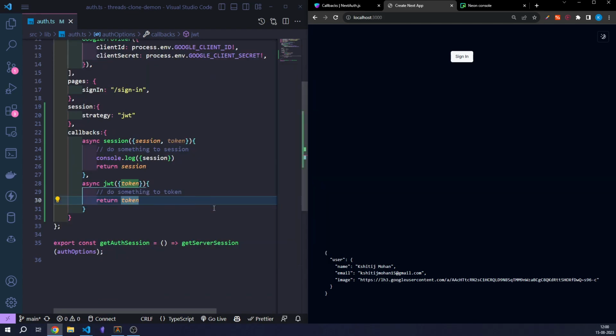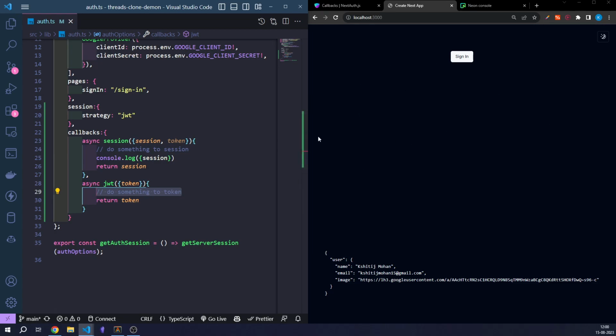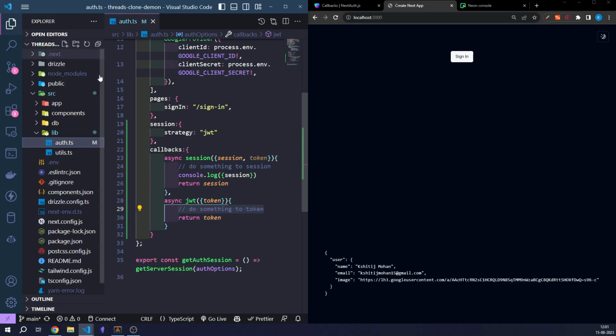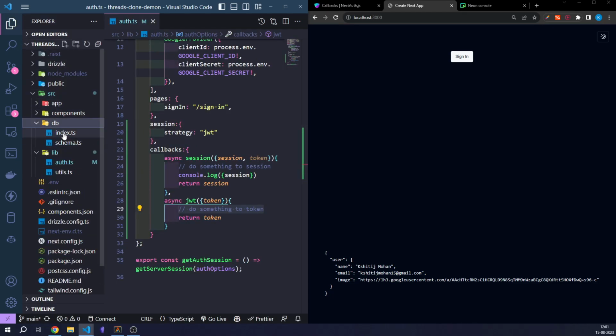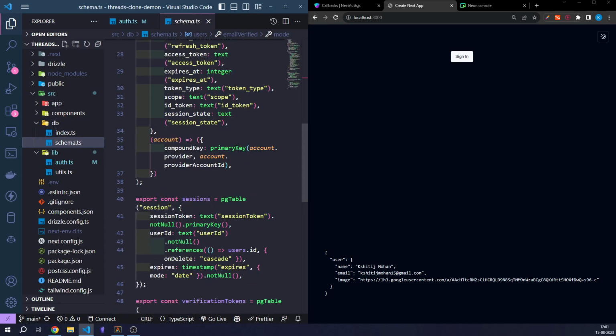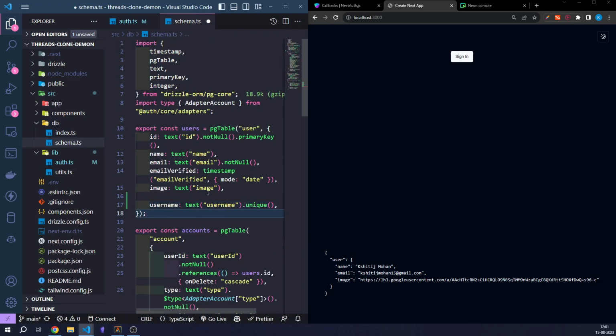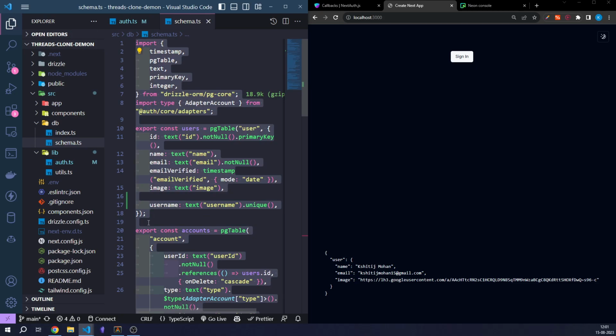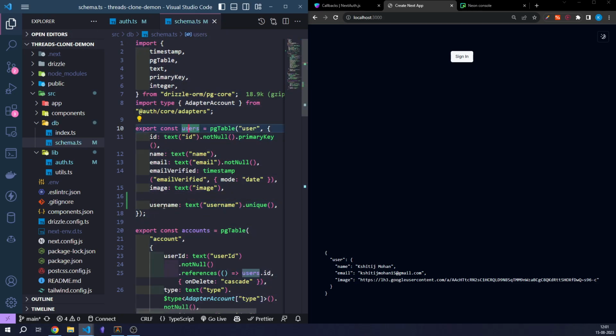Now the thing is, right now the JWT and the session have the same things, right? But whenever I call this, I also want a username to be added to my user object. So let's go to our schema and add a username. Now our schema has a username as well. Our user object has a username.